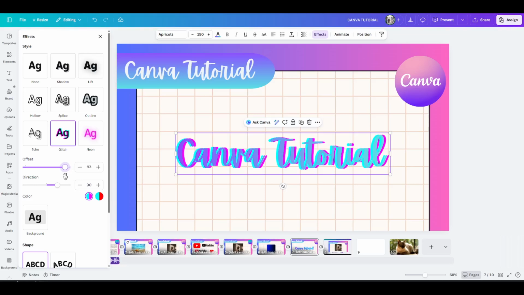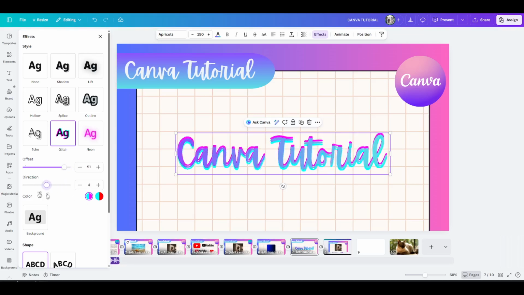Next is Direction. This sets the angle at which the glitch components shift away from the original text. Horizontal directions feel like a classic TV interference, while diagonal angles can add a more dynamic, edgy feel. Try a couple of directions and see which one complements your layout and the mood of your design.